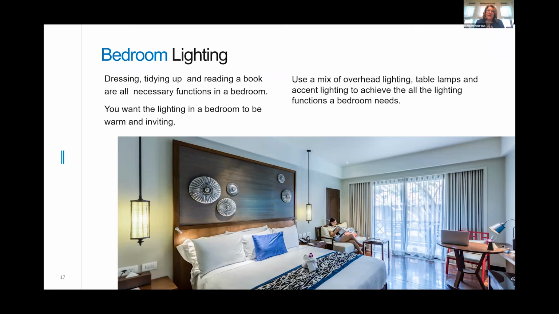You want the lighting in the bedroom to be also warm and inviting. Use a mix of overhead lighting, table lamps, accent lighting to achieve all the lighting functions you need in a bedroom. And you can be a lot more creative in a bedroom than in other spaces, and personalize it to what you or your client needs.